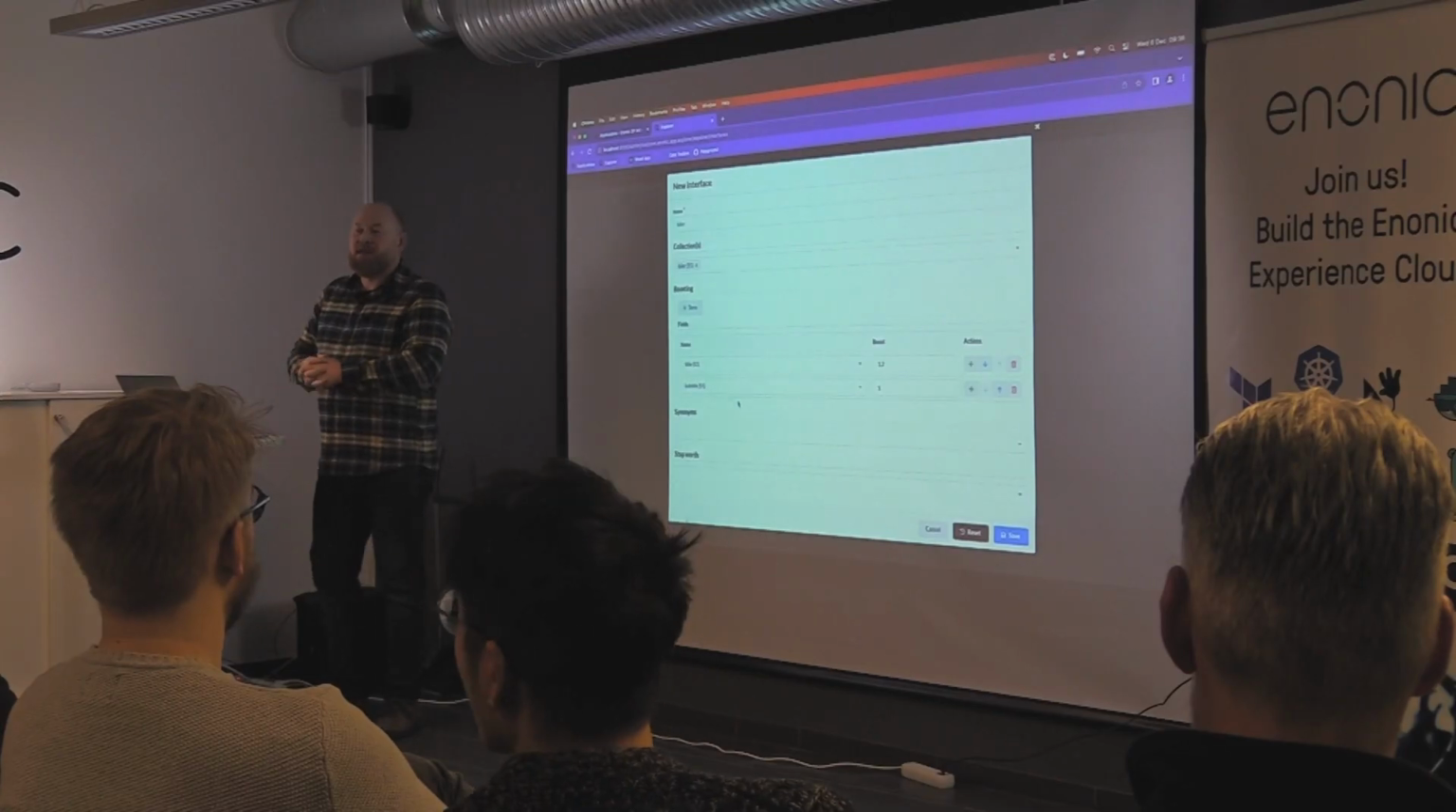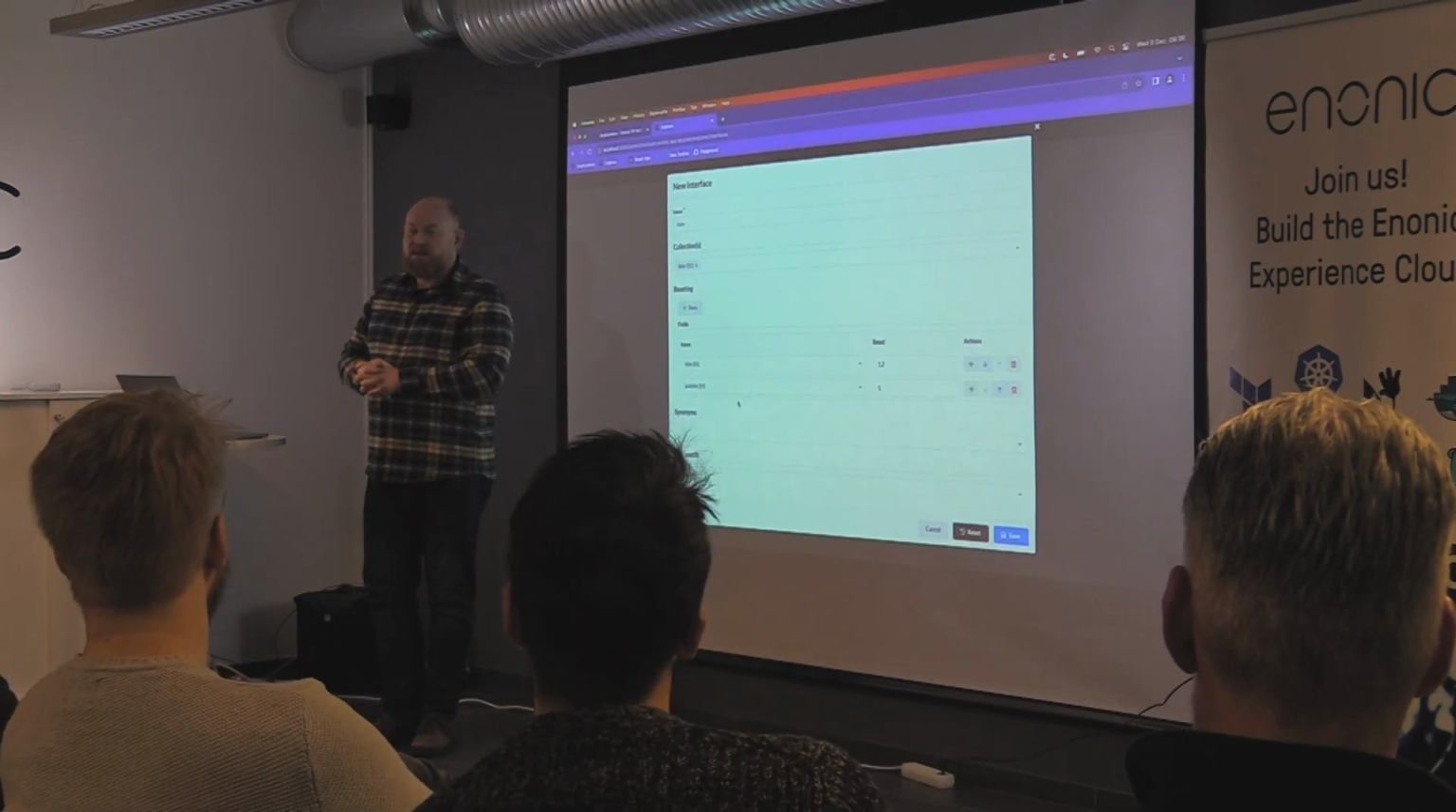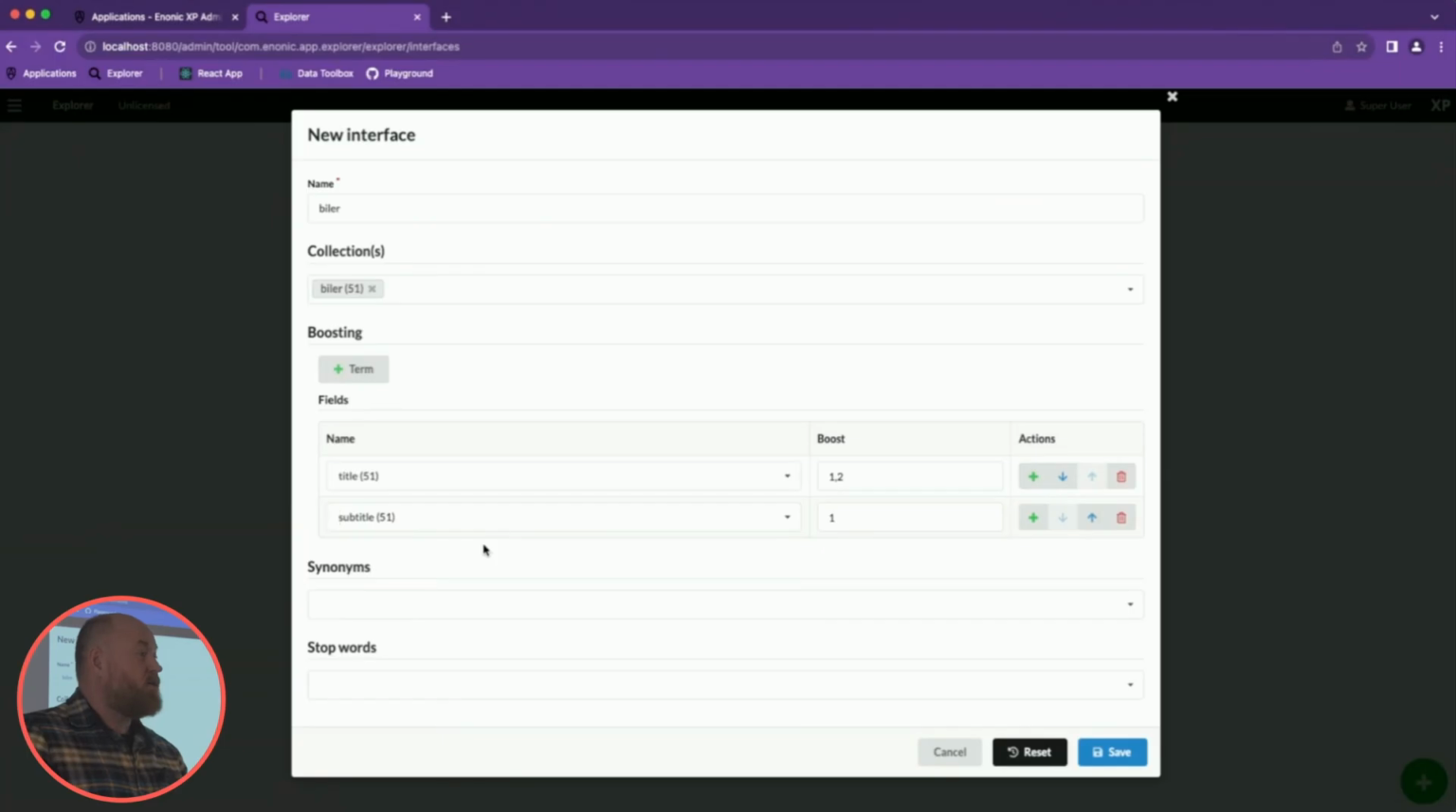Just another question. For the fields, are the types auto-generated, or did you write those into the code? Those are auto-generated. You can also override them by editing them afterwards. And if you change the type of a field, it will re-index all the documents so that it will now work with search features. So let's boost these two fields.